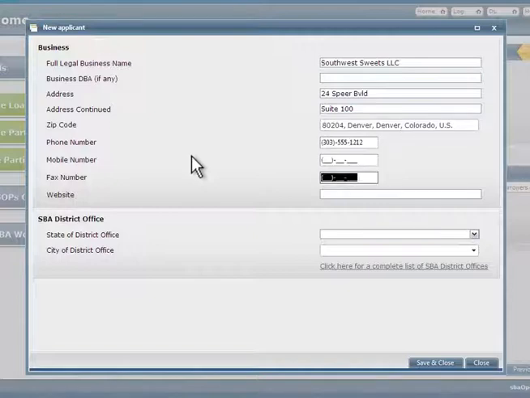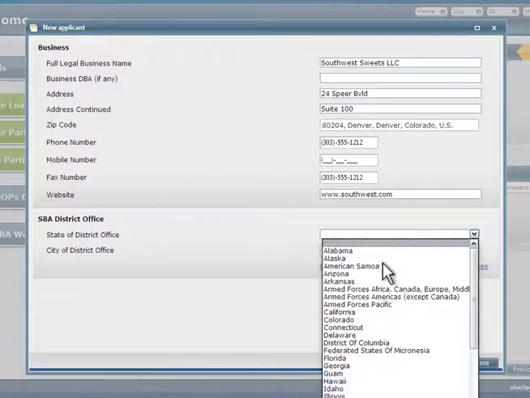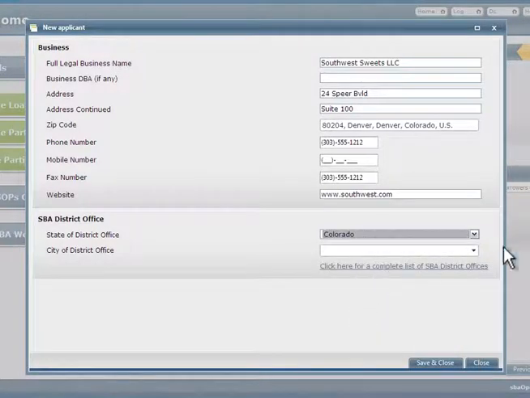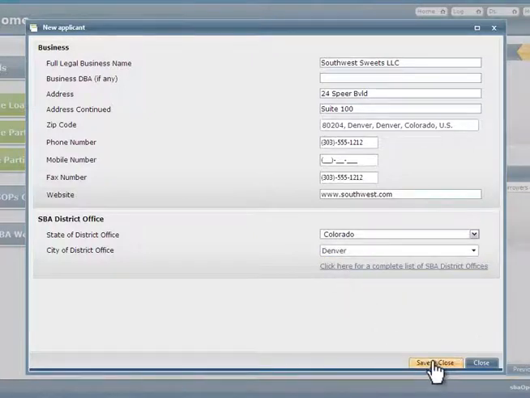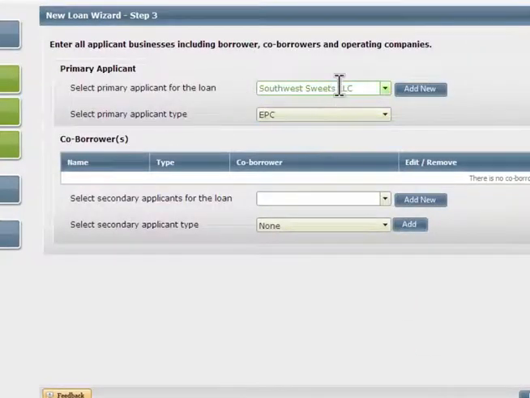At the bottom of the window, select the state of the SBA district office where the primary applicant is located. SBA Open will automatically provide you with a list of possible offices in that state, and you can choose the appropriate one. Click on Save and Close to go back to the wizard. You'll see the applicant's business name will appear in the primary applicant field. Because this is a primary applicant in an EPC loan, EPC is selected as the applicant type by default.